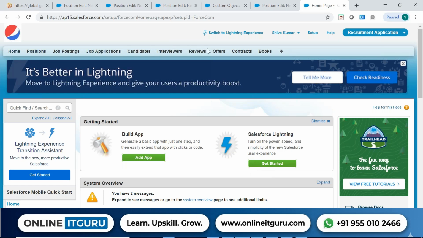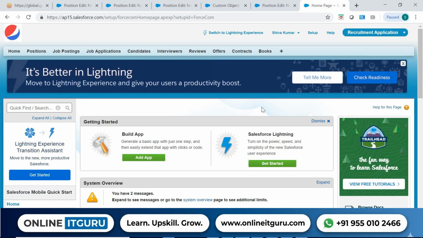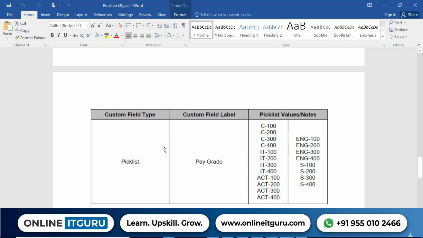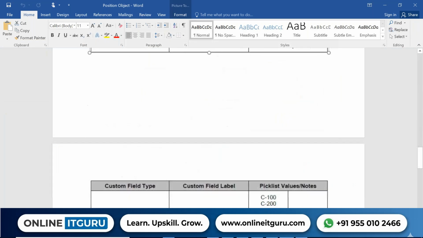So this is how we create our application. Position, job posting, job application, candidates, interviews, reviews, offer, contract, books. Now this is my recruitment application. So that's it from my side. I'll send this document to you, and you guys can create.